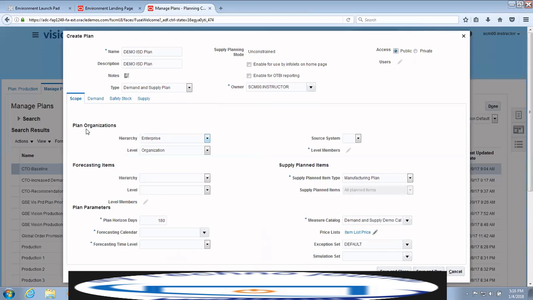Next, coming to the plan organizations, this is the hierarchy. I want to choose hierarchy as the enterprise, and the level members, either I can use a legal entity, business unit, or an organization, any of these. Prior to that, you have to select a source system, whether this is an external system or an OPS. OPS stands for your Fusion Cloud Systems, and external system could be anything.